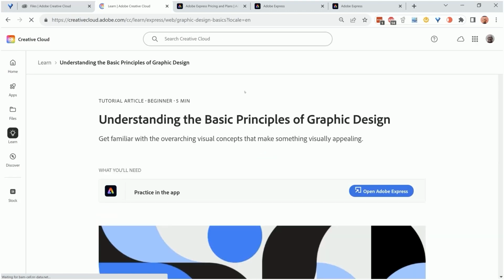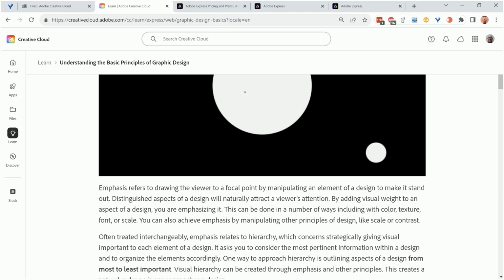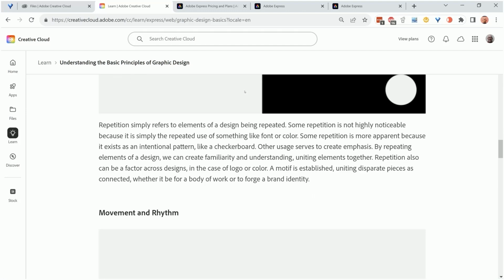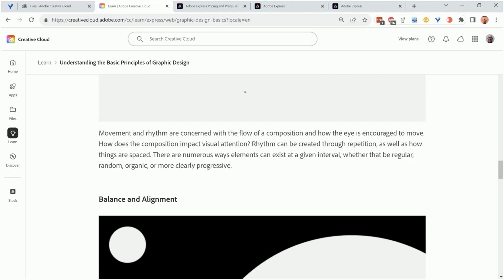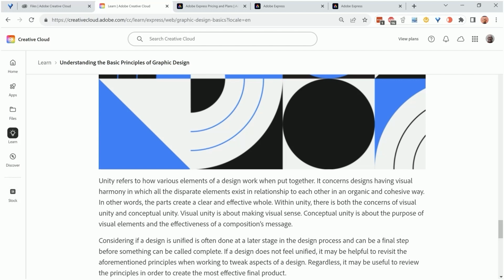So here's one of them. If somebody wants just to get familiar, have a wee look at that. But you can see they're all well written, logically written, and assume no prior knowledge of graphic design or web design.